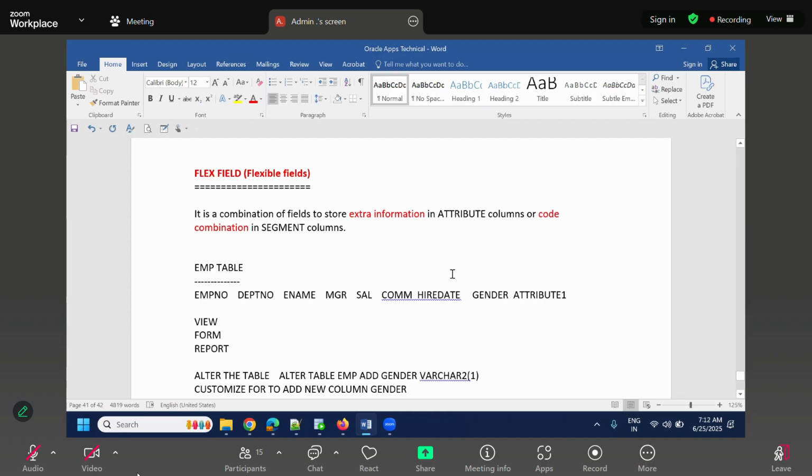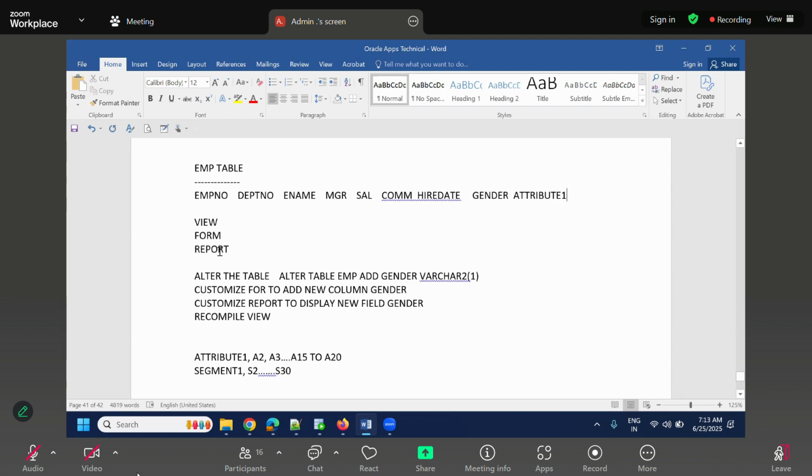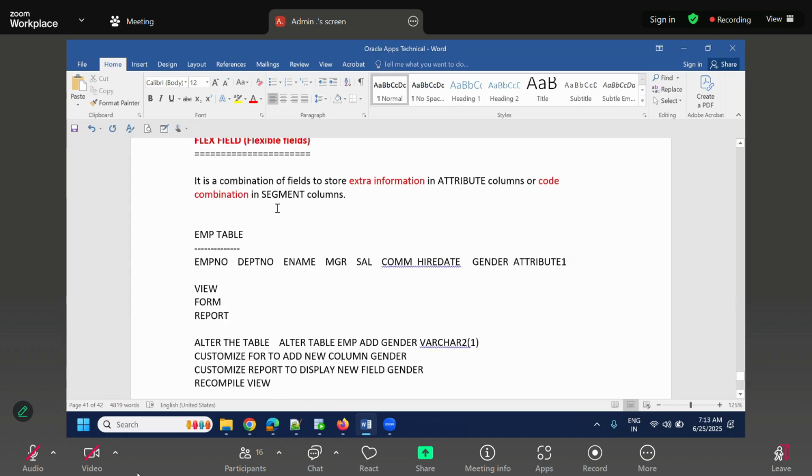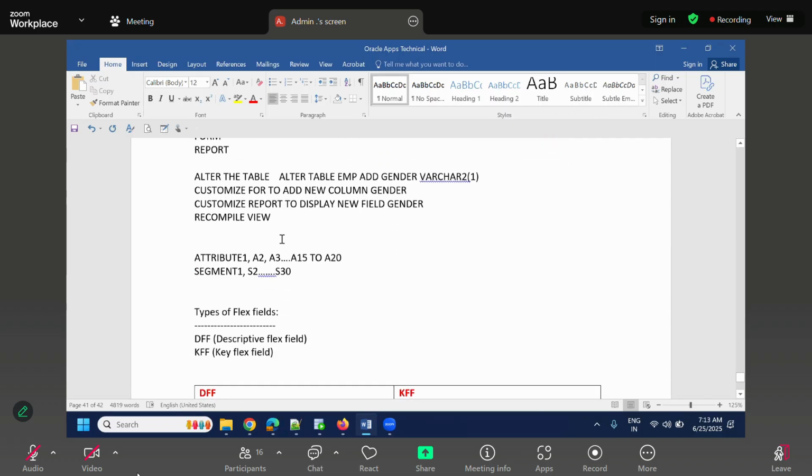So without renaming, we can enable new columns with our own headings, whatever heading we want, through the flexfield. So we can store the extra information, even without modifying the Oracle form. No need to touch the Oracle form, no need to recompile the view. Automatically, Oracle will take care of that. So that's called a flexfield. Okay, any queries till now?